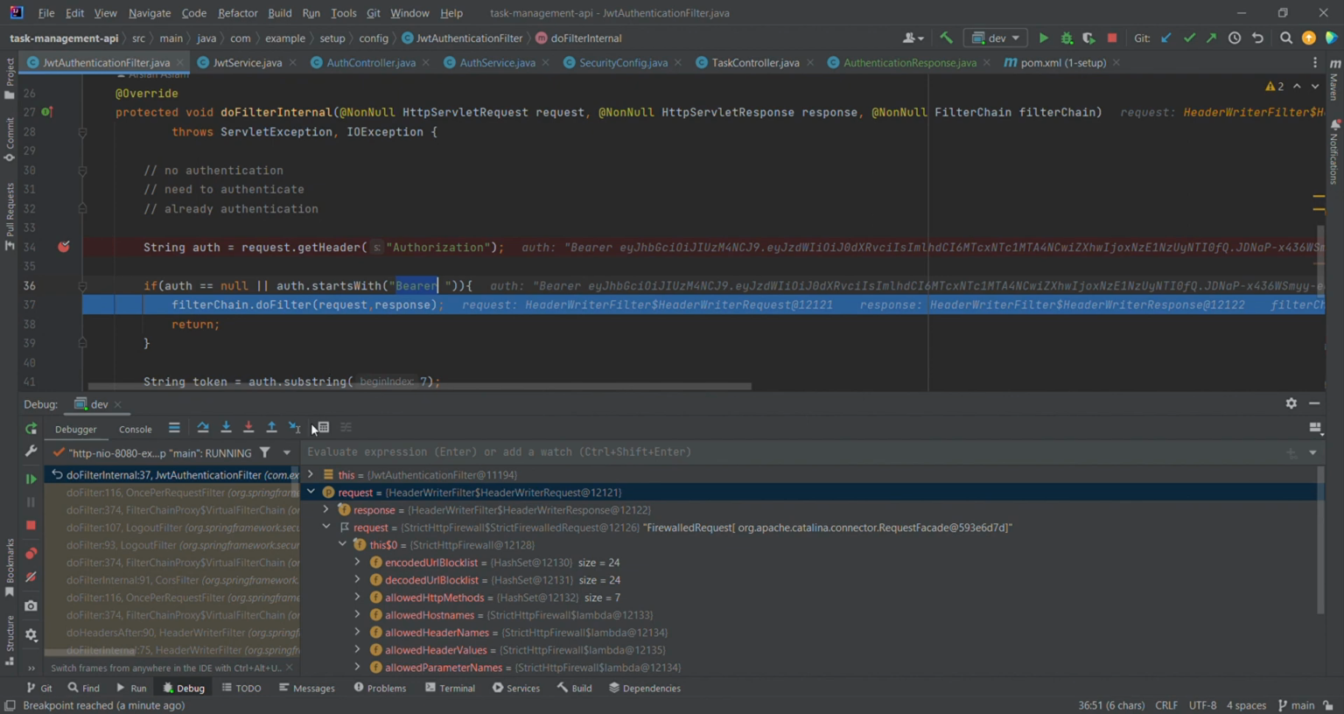Auth has authorization. So let's copy this and try to execute it right here. You can see that it starts with Bearer. That was the actual string that we provided, starting with ey and ending with ba, so it should be the case. Okay, let's close it.